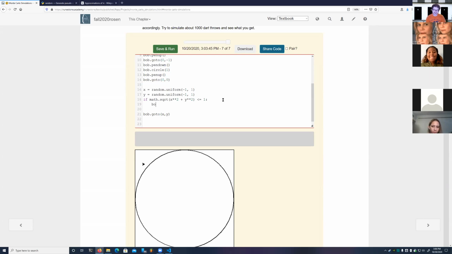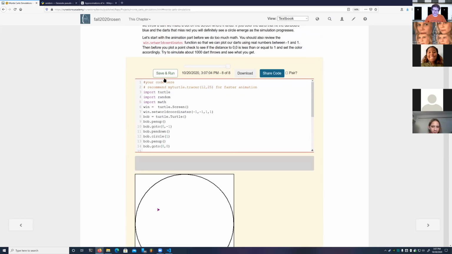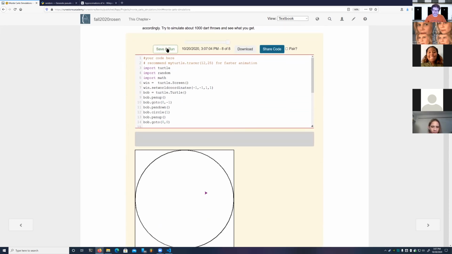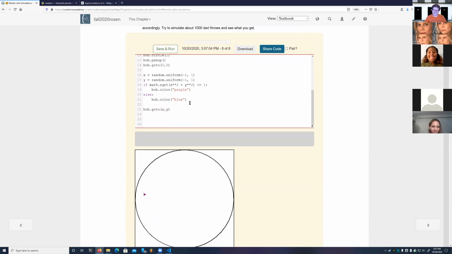So Bob dot color purple. Else, Bob dot color blue, and I need to put it in quotation marks. I make that mistake all the time, too. But again, I've got kind of this mental checklist that goes on over here. So it's purple now because he's inside the circle, blue on the outside. Red is suspect. Right.